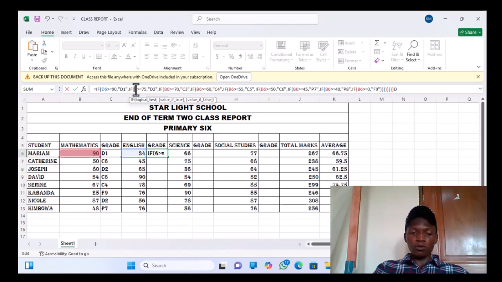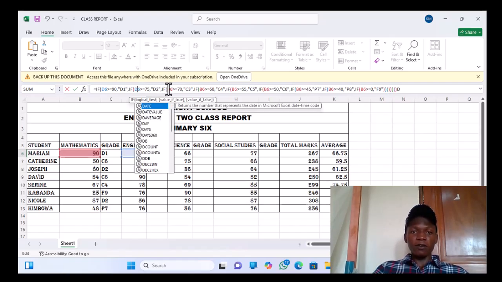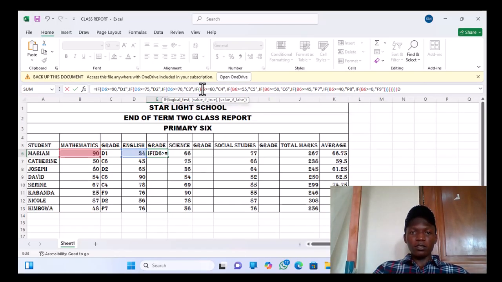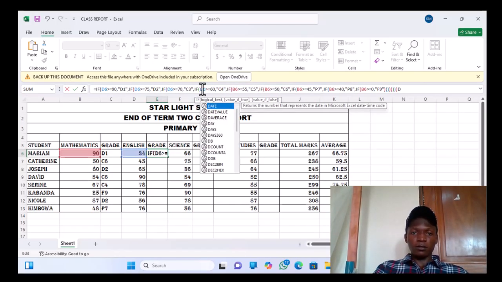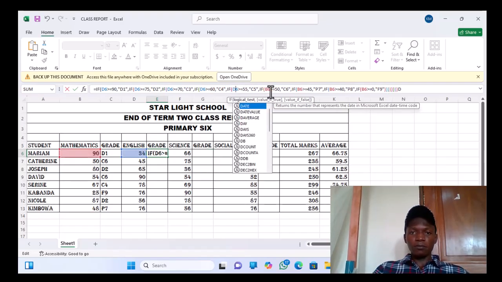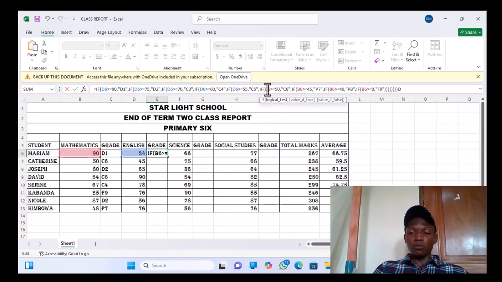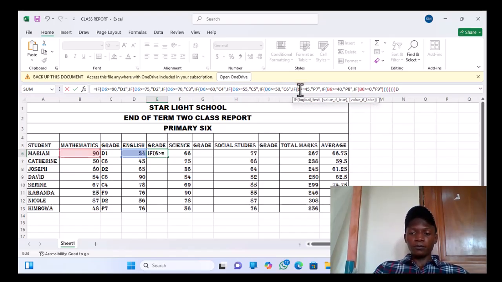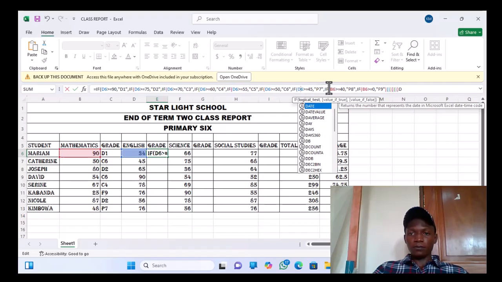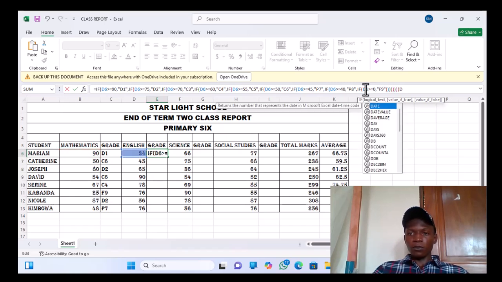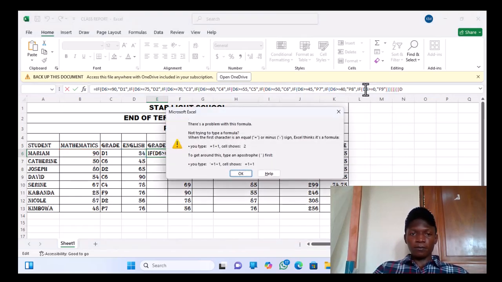That's all you have to do. You won't have to suffer again putting in the grading scale and stuff. Just come and change the B's to D. You change all of them and you will be good to go. When you're done, you say enter.